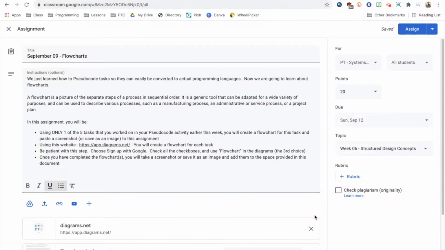Hello. Today I'm going to be showing you how to make a flow chart using this diagrams website.